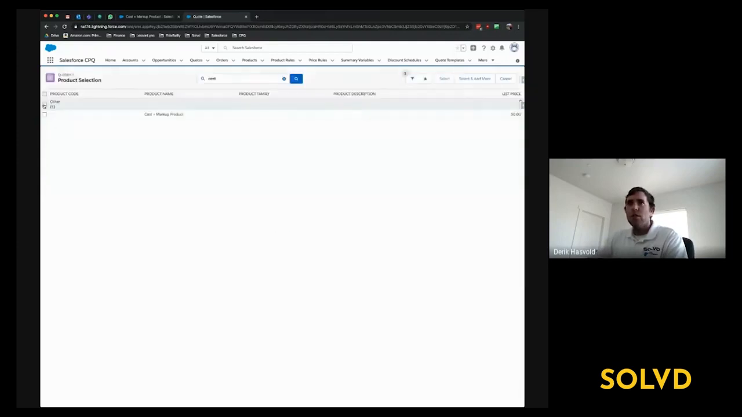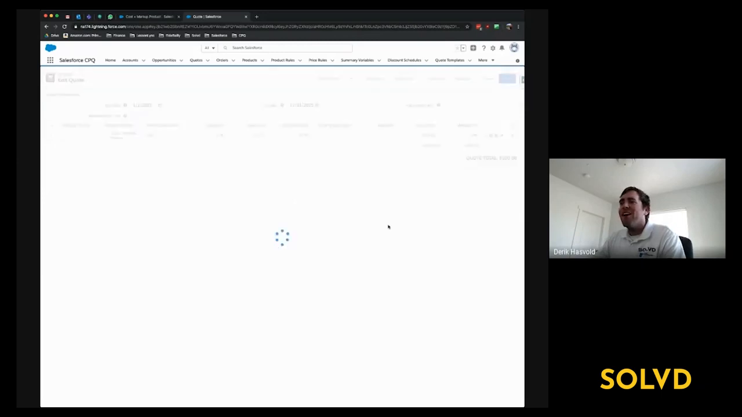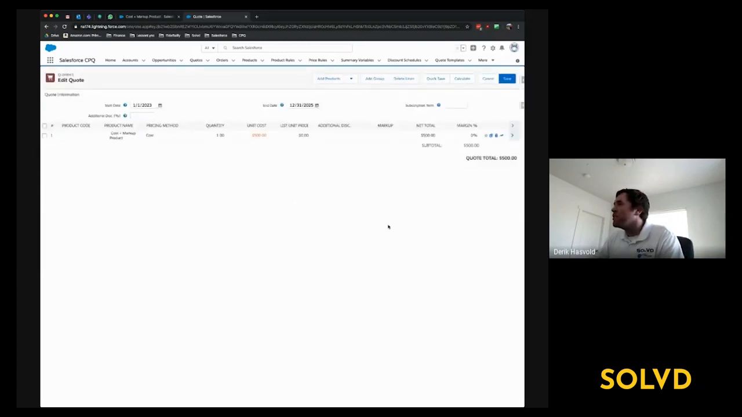So that CPQ will take that change. So let's search cost. There's that cost plus markup product. We'll add it, and you can see now my unit cost is editable. Now, very rarely have I seen a situation where a company wants to leave the unit cost field open and editable to their sales reps or the people configuring quotes. But the reason why I bring it up is because this is where potentially you could have some automation that's setting this unit cost based on other attributes of the product.